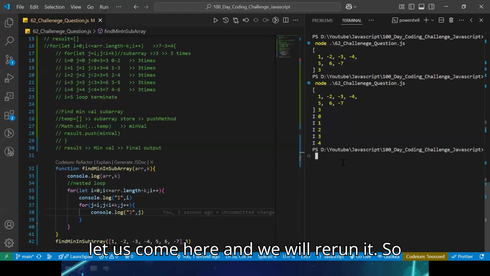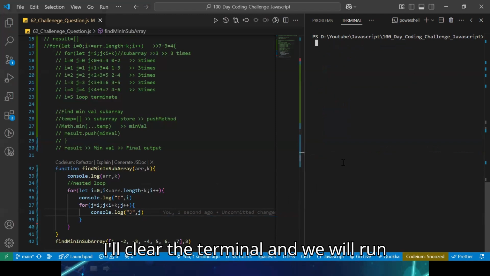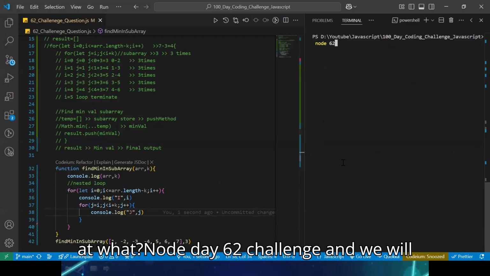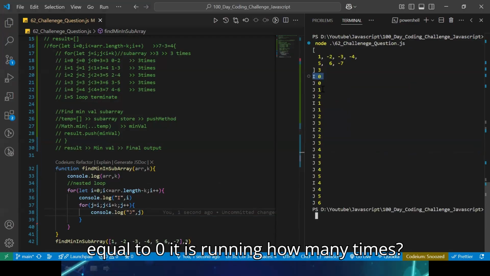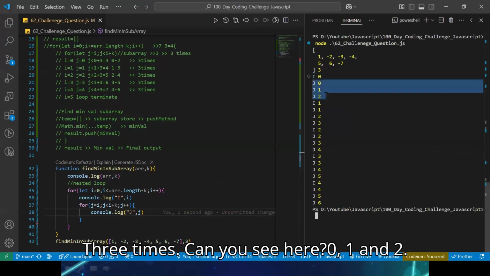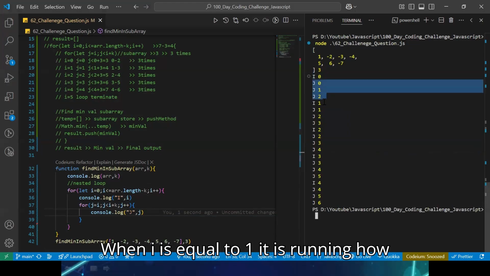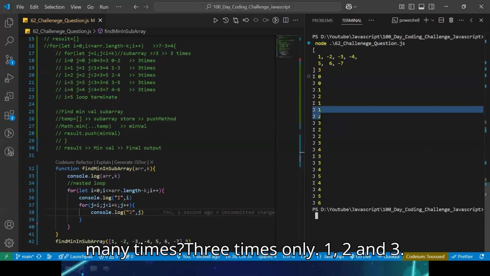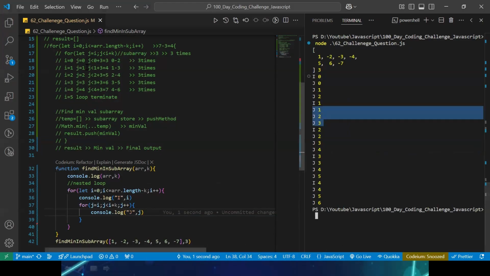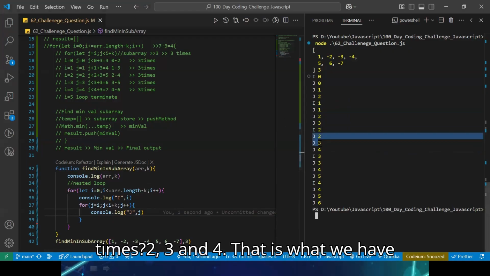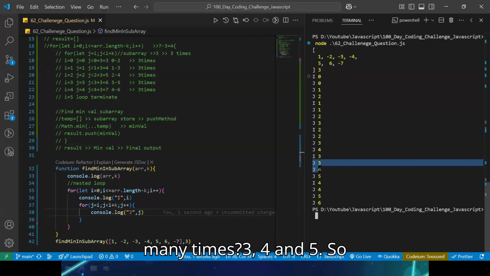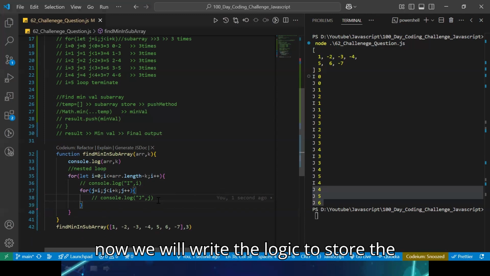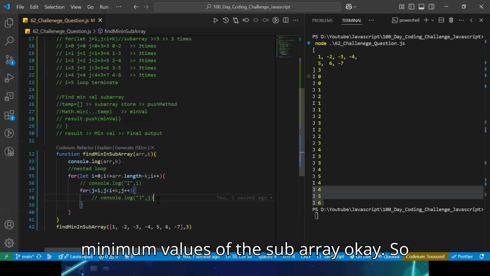Now let us come here and rerun it. I'll clear the terminal and run node day 62 challenge, and we will hit enter. What do we get? See, for I is equal to 0, how many times is it running? 3 times. Can you see here? 0, 1 and 2. When I is equal to 1, it is running 3 times only: 1, 2 and 3. That is what we have done here. When I becomes 2, it is 2, 3 and 4. When I is equal to 3, it is 3, 4 and 5.